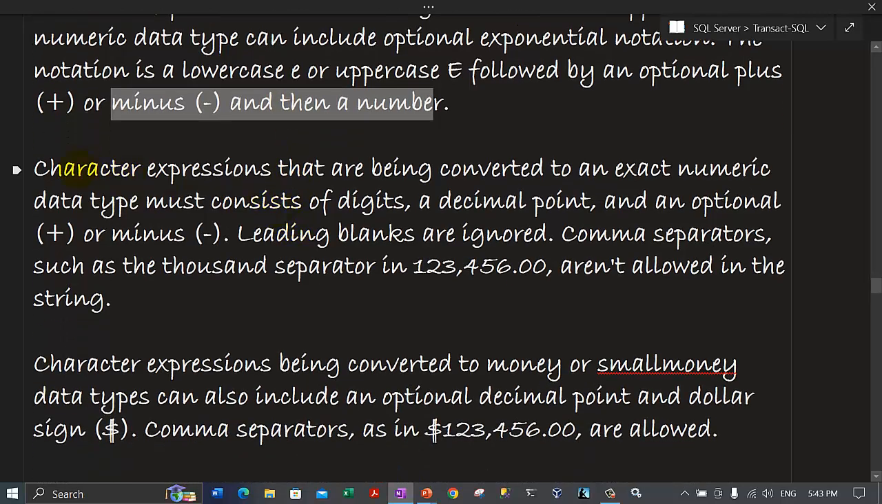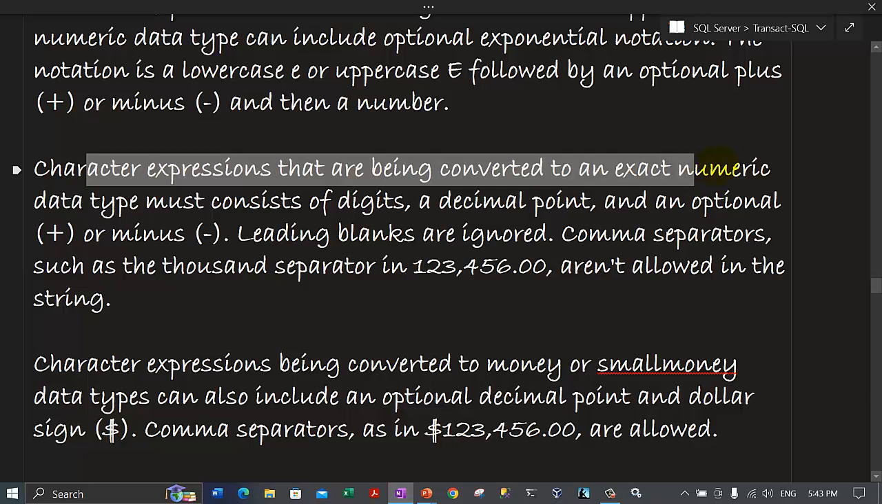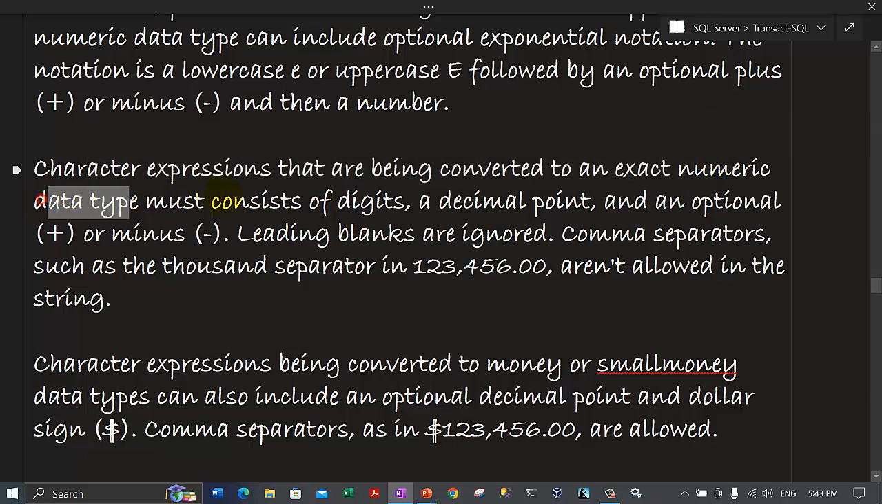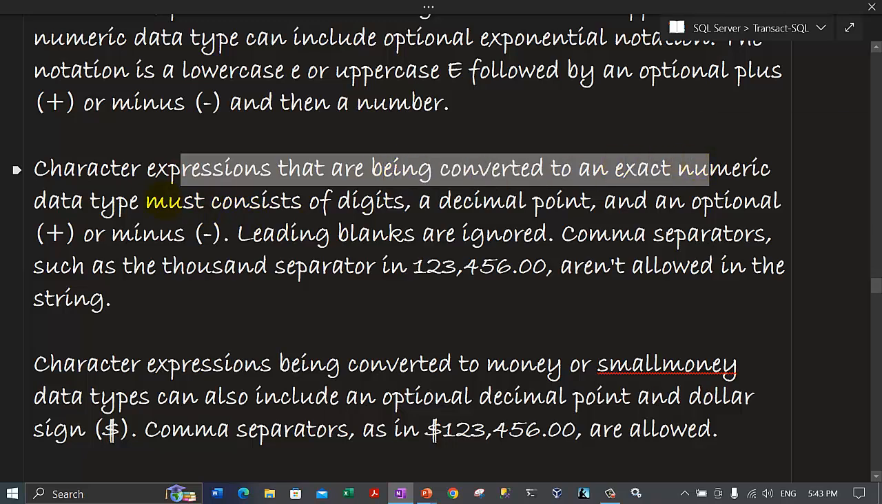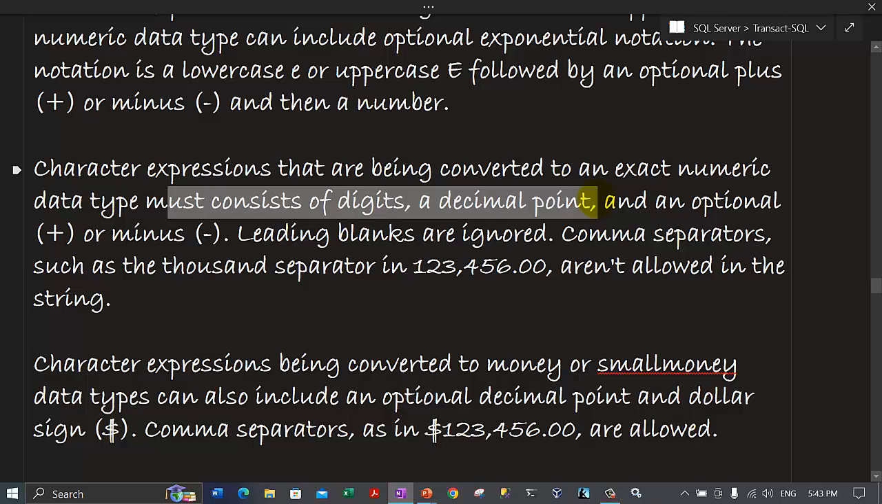Now let's talk about character expressions that are being converted to exact numeric data types. Exact numeric data types are like decimal. Decimal is one of the exact numeric data types. So character expressions that are being converted to exact numeric data types must consist of digits and a decimal point. This is the prerequisite.